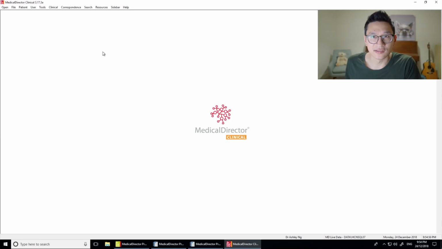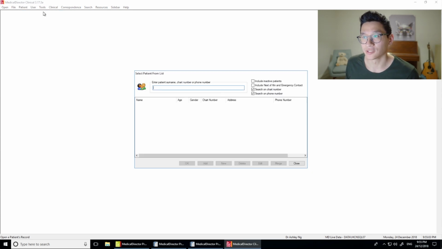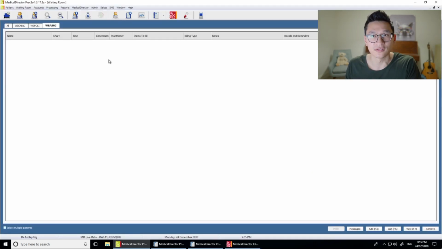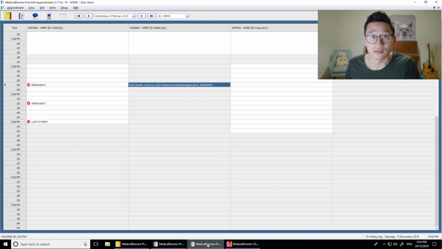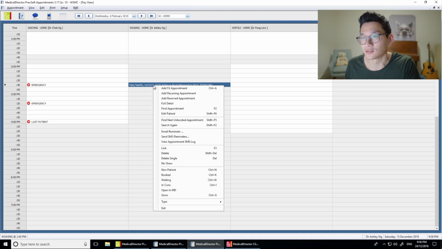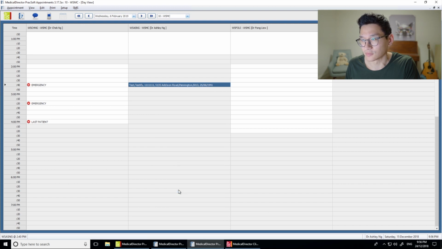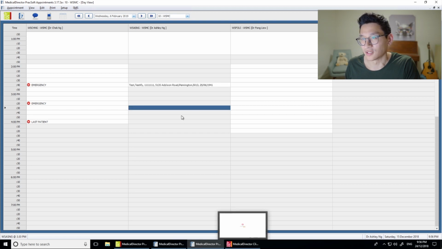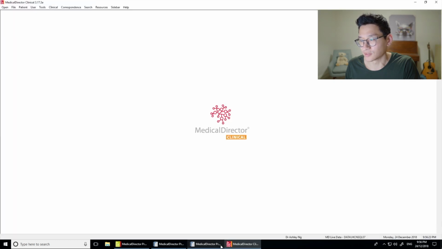Okay, so there's a few ways you can open a patient's file. From here you can click patient at the top and open. Or you can hit F2. If you're in the Praxsoft waiting room here, you can click on the Medical Director icon and that will open up the selected patient. And if you're in the appointment book, you can right click on a patient's name and open in MD. So we can open that up and it should go, but it doesn't. Look at that. Bit of a failure again, Medical Director, you're killing me.